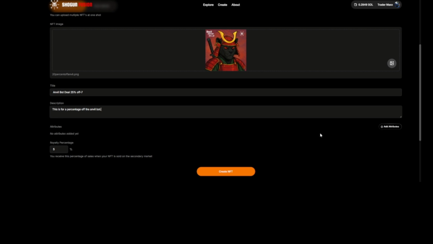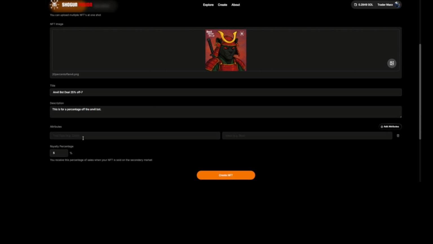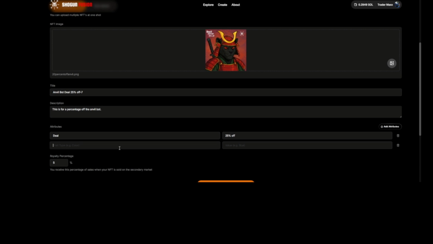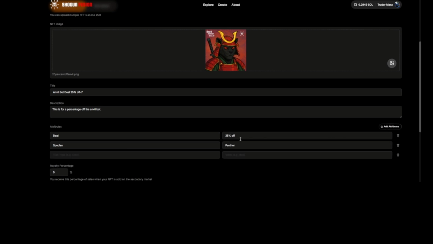Okay. I'm going to add attributes, and what attributes are, they are traits. Now, depending on the traits, I try to make them very sweet and simple. Like, I know that this is a deal attribute, and the amount is 25% off, right? I know that the species is a panther. Yay. We're going to say type. I'm going to say samurai. People like traits. People like to have collectible traits in the process, right? So make sure that you be caring.